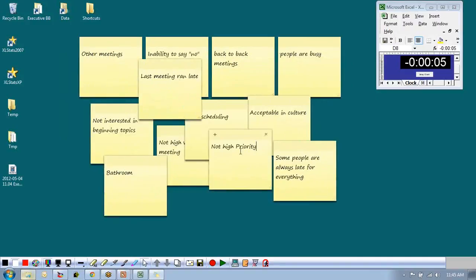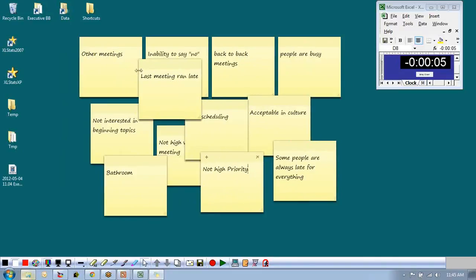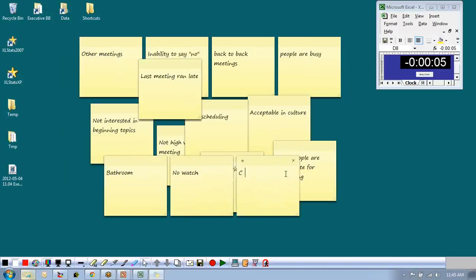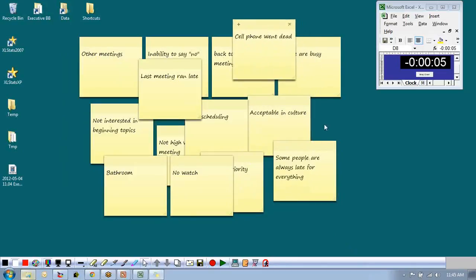So if we wanted to add various things, like in this case, we got 1, 2, 3, 4, 5, 6, 7, 8, 9, 10, 11, 12 different items. Probably, if we really thought about it, we could get all sorts of other things, like no watch, cell phone went dead, and so forth, right? All sorts of things like that. There's plenty of reasons why they can come up.